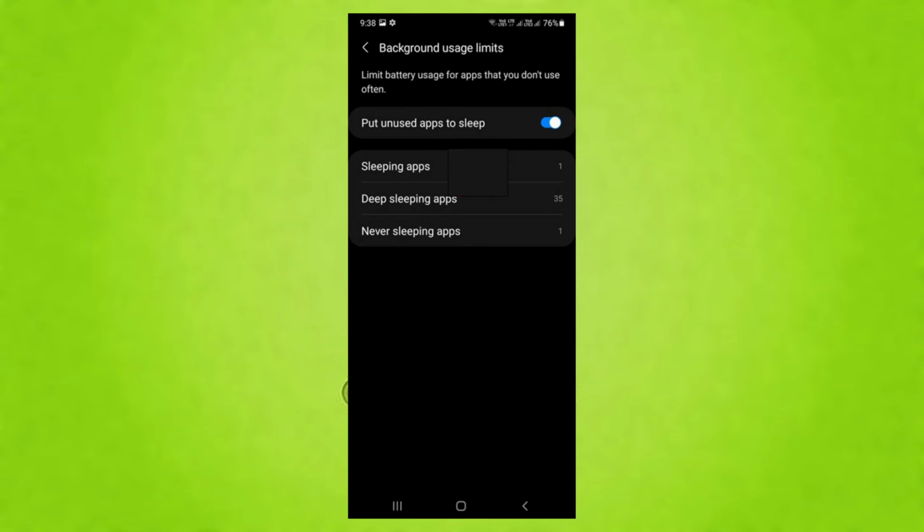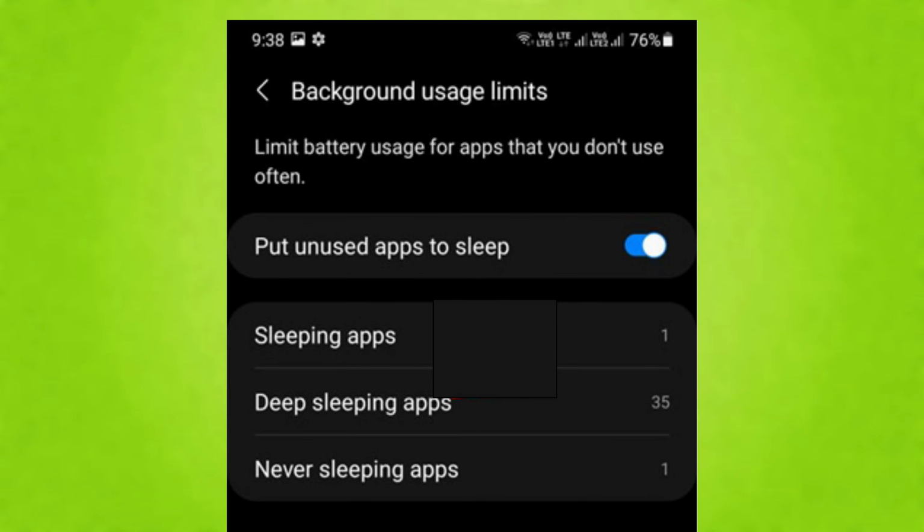You'll see the following 3 categories. 1. Sleeping apps, which may occasionally run in the background. 2. Deep sleeping apps, which never run in the background. Notifications and updates may be delayed. This is where you want to put your most battery-hungry, non-essential apps.